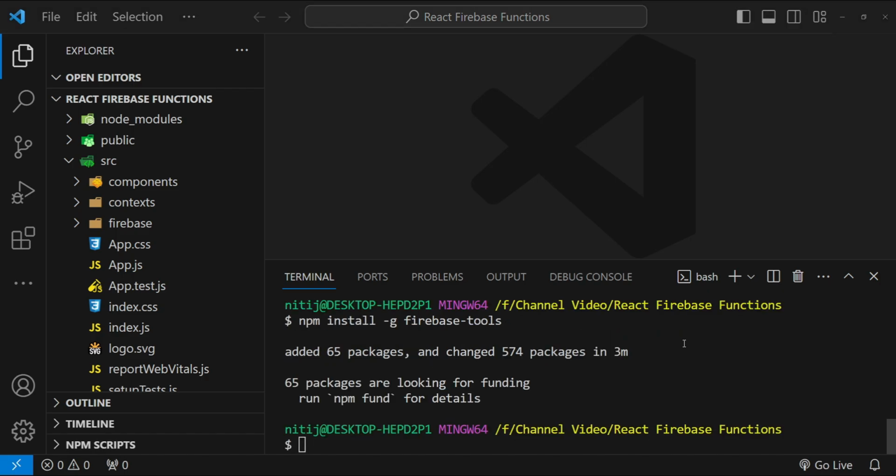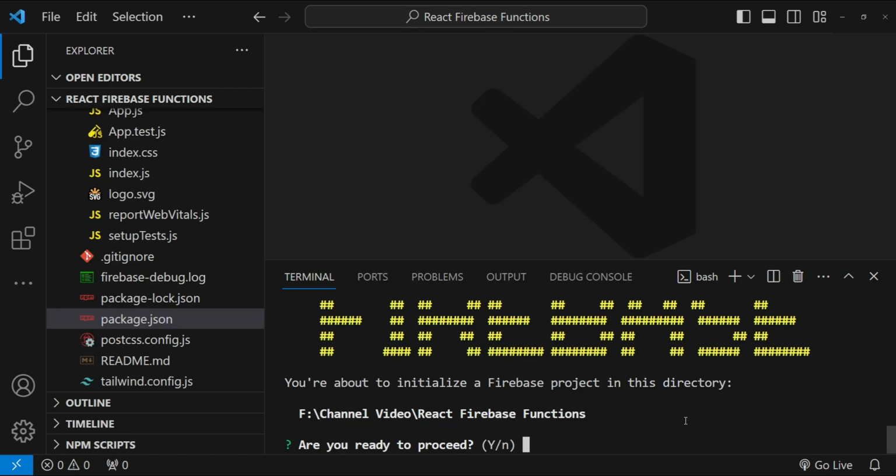After installing Firebase tools, you will have to initialize the Firebase instance in your project, and to do that you will simply have to call firebase init. This is assuming that you have already installed the Firebase package from the previous tutorial video which I was talking about. Now the message says you are about to initialize a Firebase project. So are you ready to proceed?